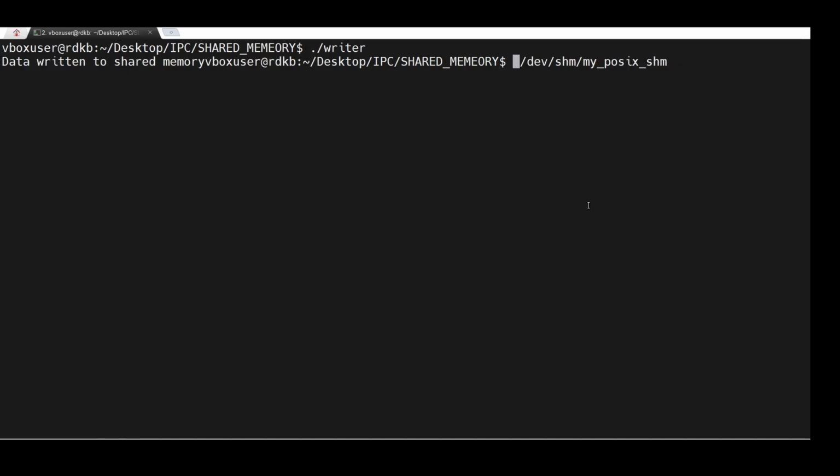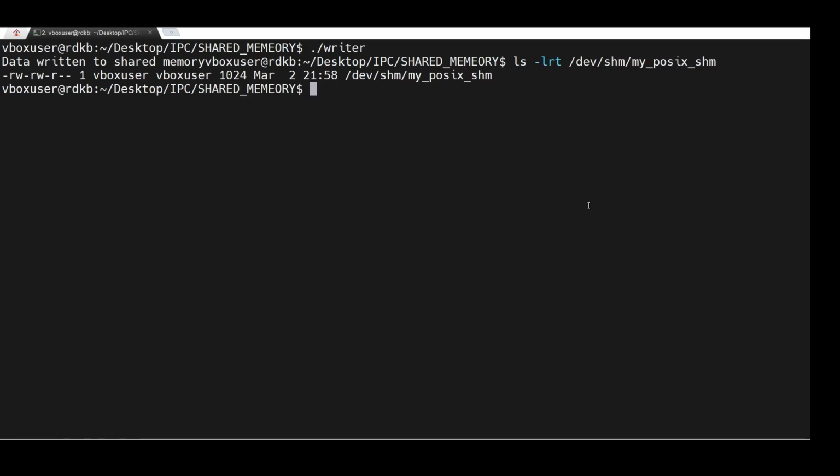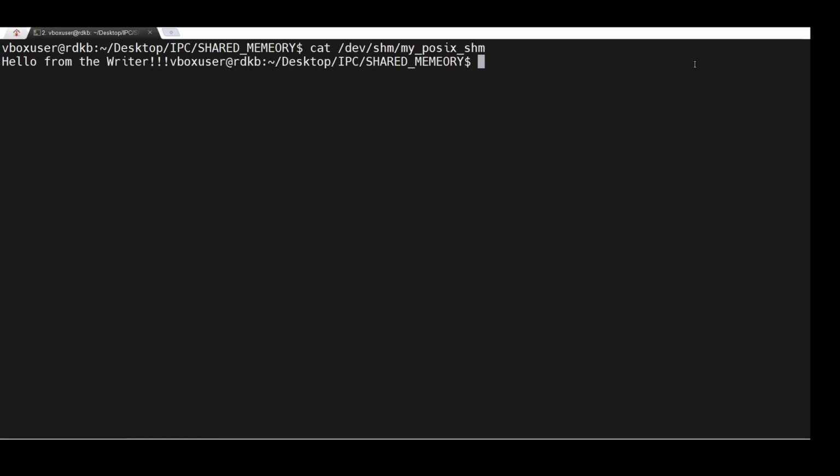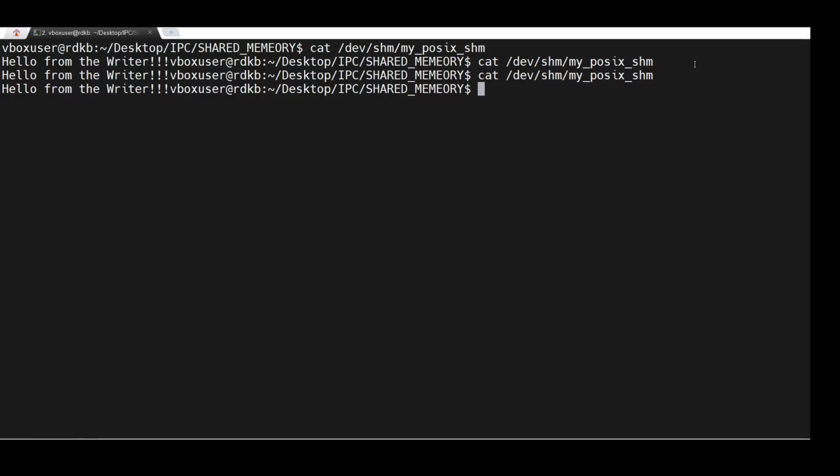So it's not a link, it's a file only. Okay. So if I do cat on this, I got hello from writer. Again, if I do cat, I also get this and this. So this is not being emptied because we are not reading it in a proper way from a process and unlinking this memory. So writer only writes that file. So now it's waiting for the reader.